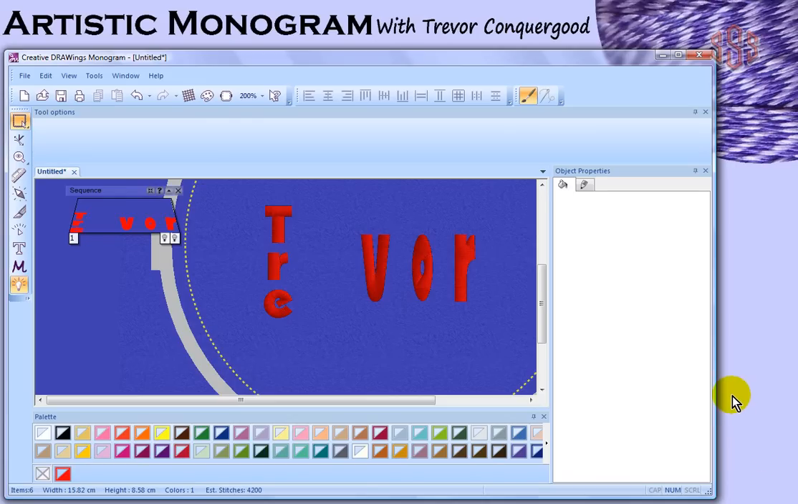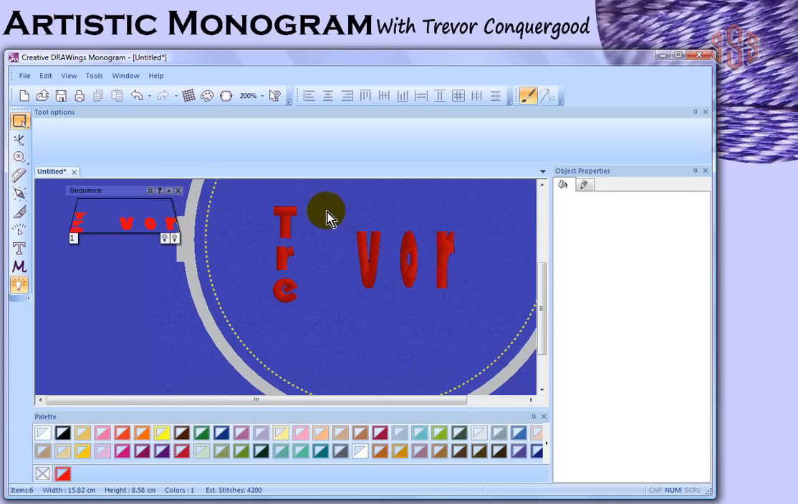So far, all of the segments that I've recorded have been about using the Creative Drawings Monogram program. But the Artistic Monogram suite actually comes with two programs. We've got the Creative Drawings, and then we also have a program called MyEditor. To demonstrate using MyEditor, I'm going to take this design that I've been demonstrating with for the last couple of segments, and send it over to MyEditor. Then I'm going to talk a little bit about the purpose of the editor and exemplify a couple of ways that you might want to use that.